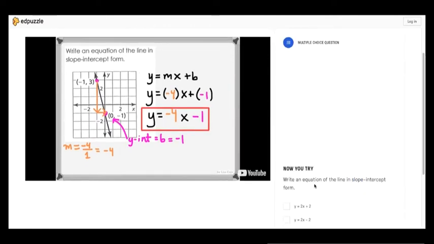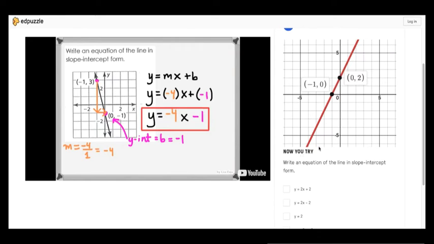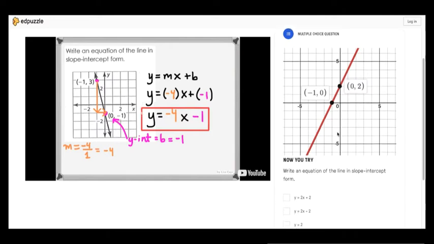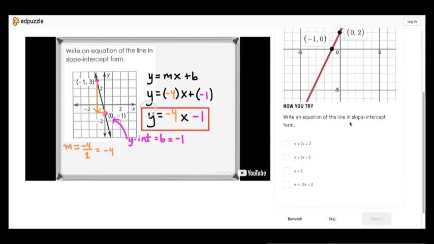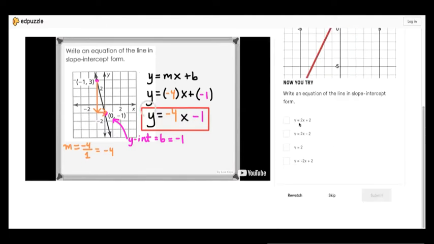And okay, now there's a multiple choice question here. It says, now you try. In other words, they're checking for understanding. The teacher embedded an actual graph of a line, and you can see here, right, an equation of the line in slope-intercept form from the graph, just like we did in the example. Okay, so it looks like the y-intercept is 2, the slope is up 2, right 1, so 2x plus 2.